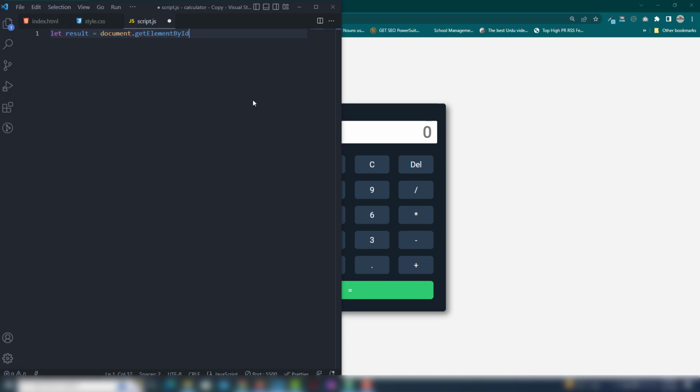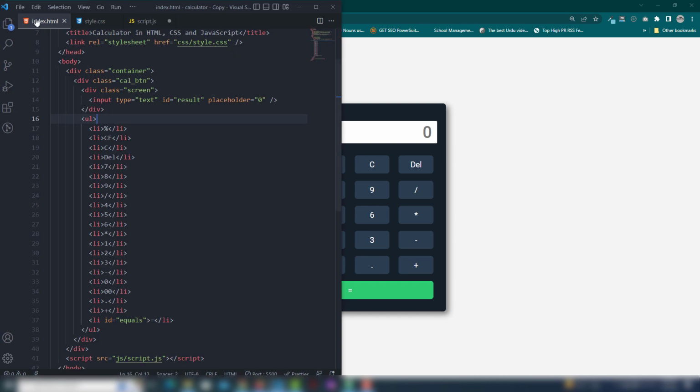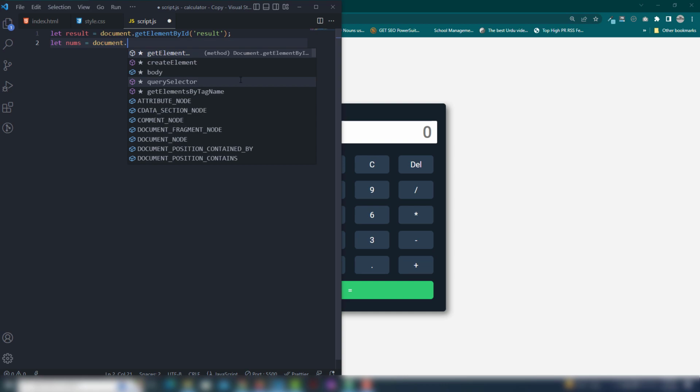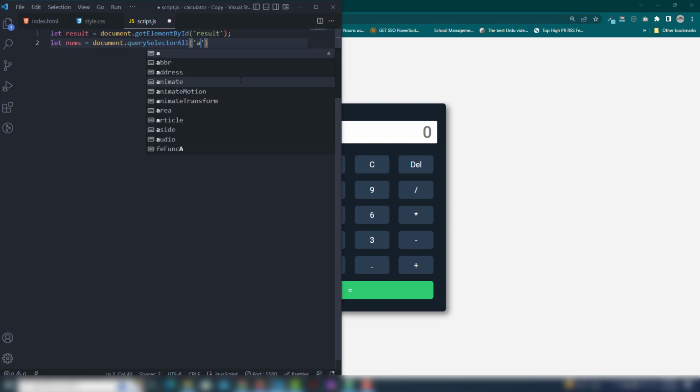document.getElementById, and assign the result variable on there, the result id that I have assigned on there, as you can see. And also you need to get the nums, document.querySelectorAll. Inside there you need to use all, because you need to get all of the li tags. So once you get the li tags and assign the value inside the num variable, then you will use that num variable inside the JS.